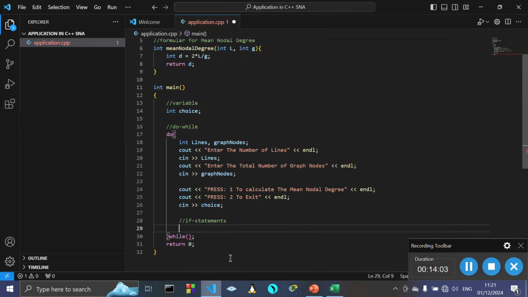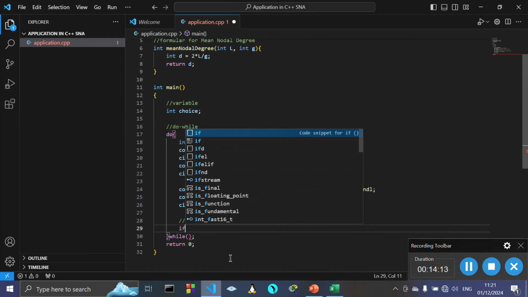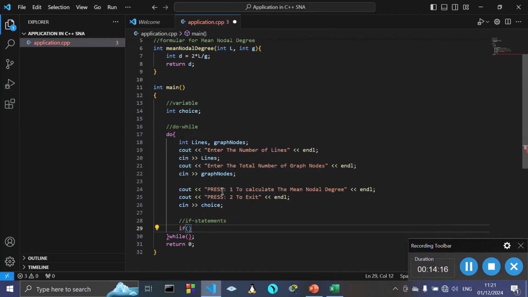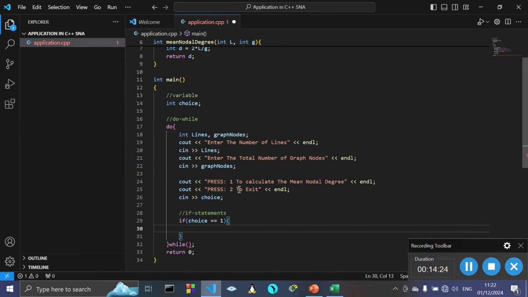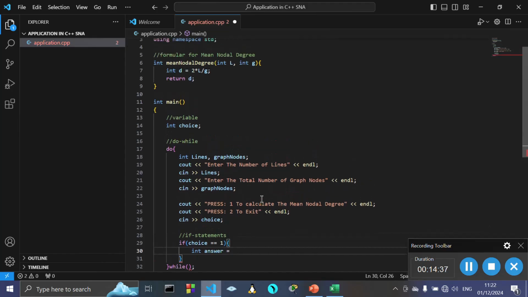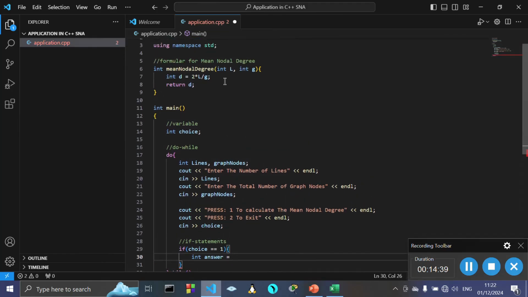So as you can see, we have done the do while, we are doing if statements, we have done the functions, we've combined everything. Now we are saying if this choice is equivalent to 1, what have we said? We need to calculate the mean nodal degree. Now the mean nodal degree should give us an answer. So say int answer. So that answer needs to be computed with this formula.